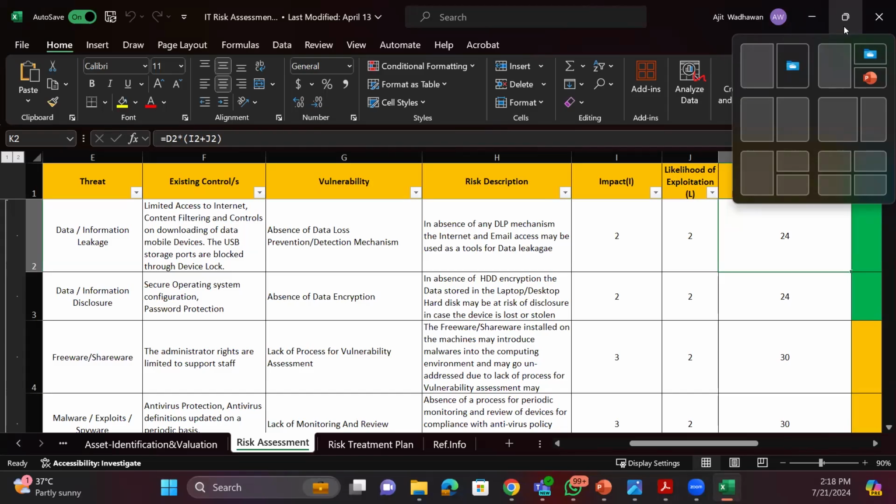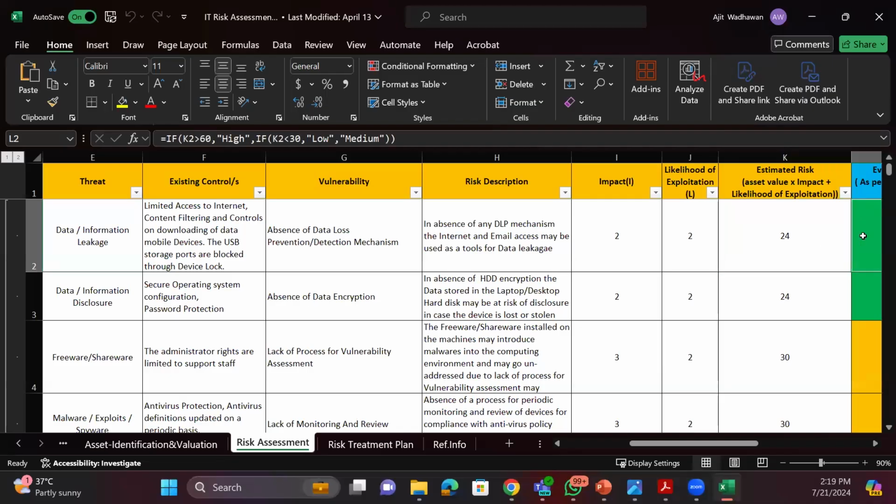So in this case, you don't have DLP. What is the threat? Someone can exfiltrate the data out of the organization. Then you have to find out the likelihood and impact. Based on the likelihood, impact, and asset value, you have come across a risk value of 24, which in the background is categorized as low.